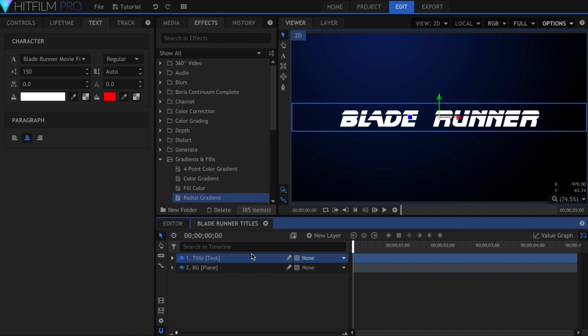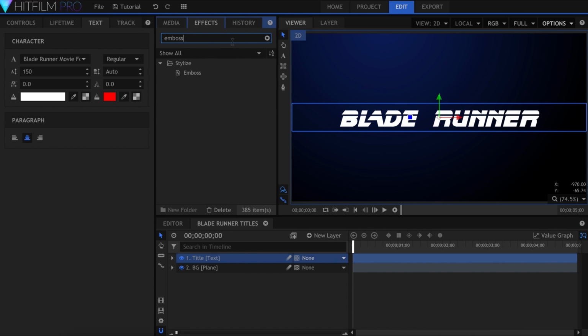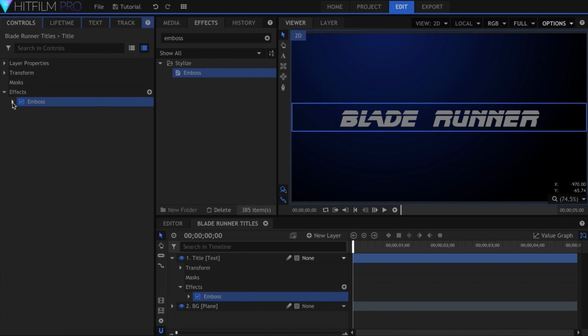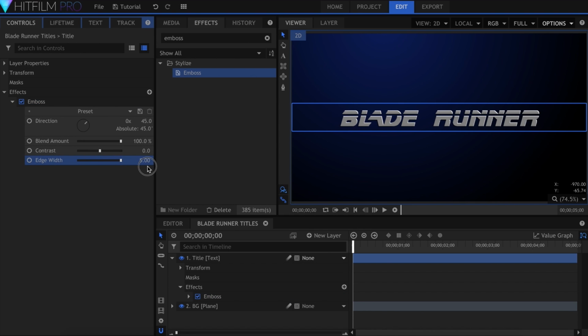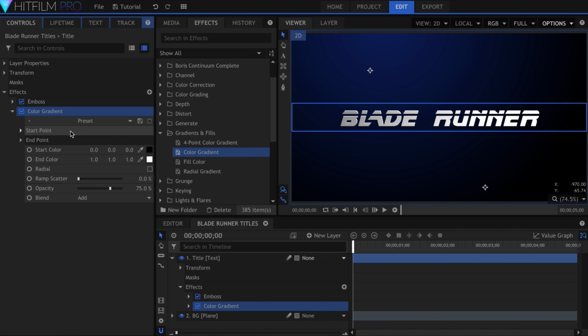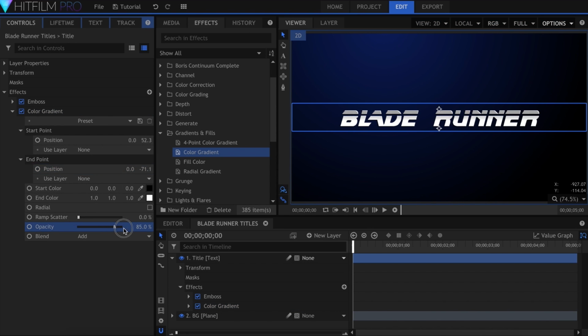The first effect we'll add onto this text is Emboss. Turn up the edge width to see the result. To make the title the correct color, add a color gradient effect. Position the two handles above and below the text. In the controls panel, turn the opacity up to 100% and set the blend to overlay so that the emboss shows through.